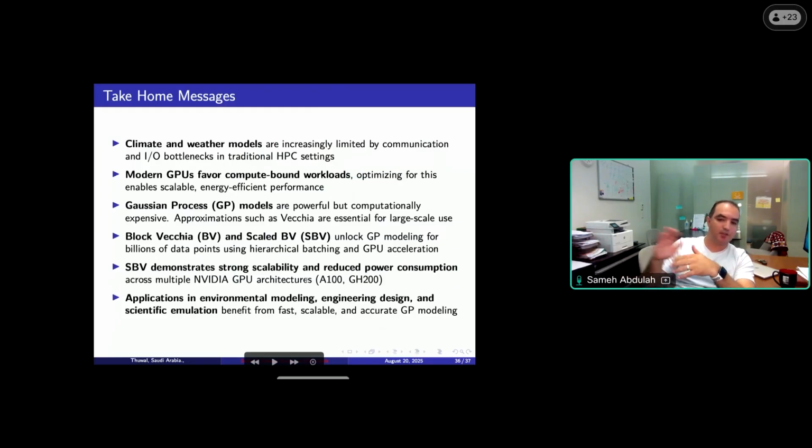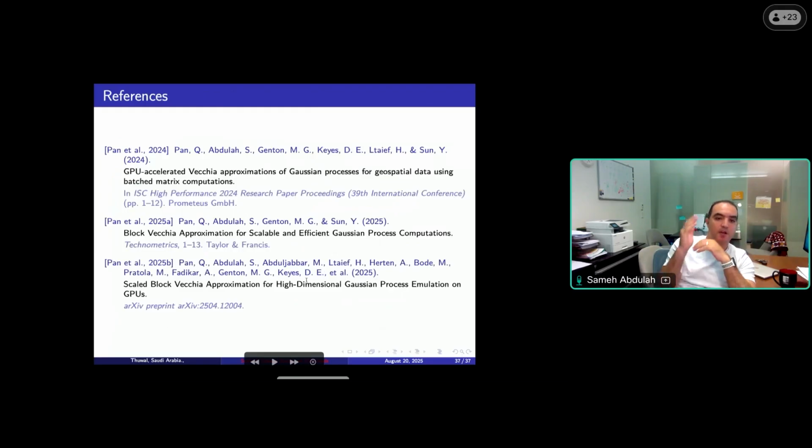So the take-home message of my presentation: climate weather models actually depend mainly on communication, and they have an I/O bottleneck on traditional HPC. It seems that we need to move from this old way and maybe take something like AI, if they can confirm their capabilities to do modeling and forecasting, or use spatial statistics for modeling climate weather data. Also, those kinds of workloads may be better served by some kind of approximation or energy efficient algorithm to help use the hardware in a very efficient way.